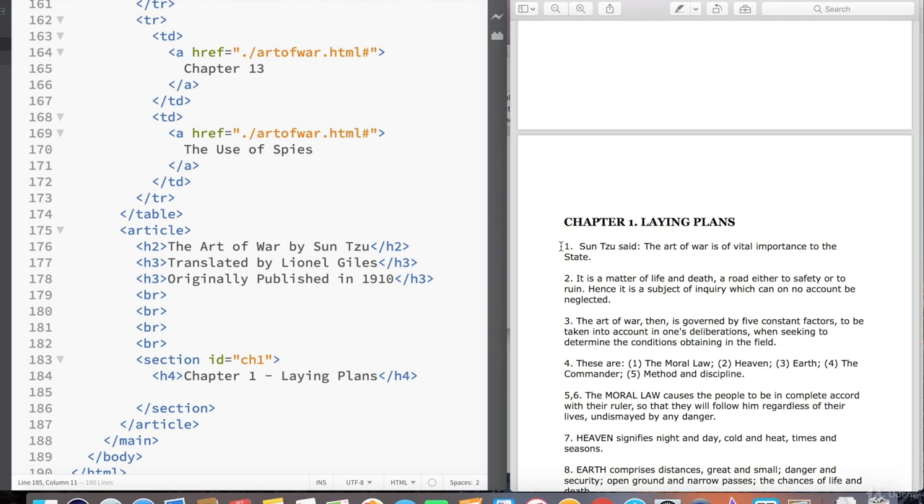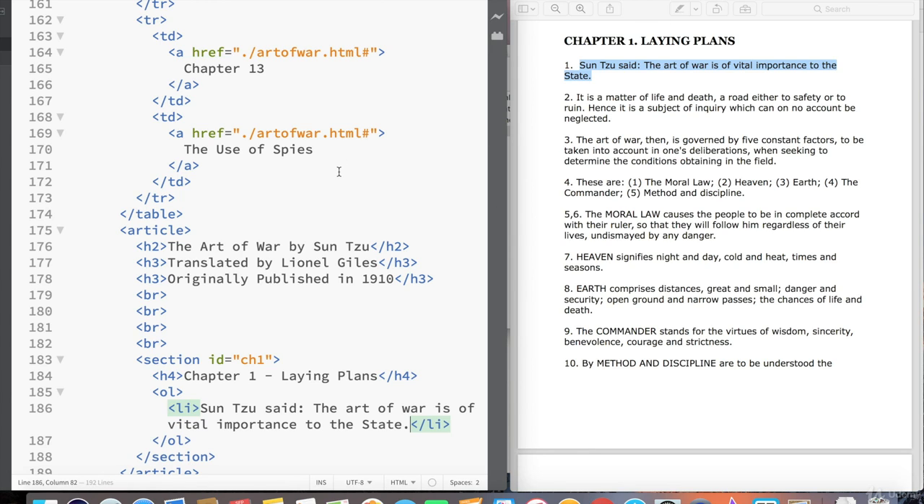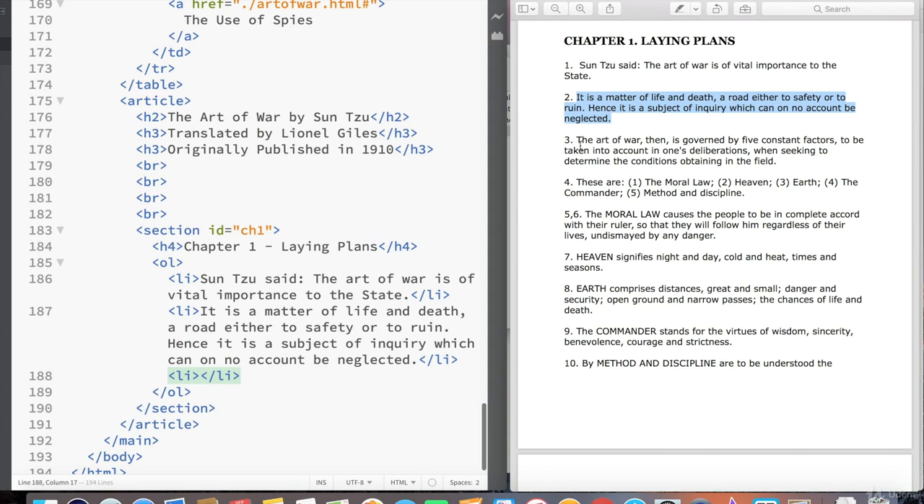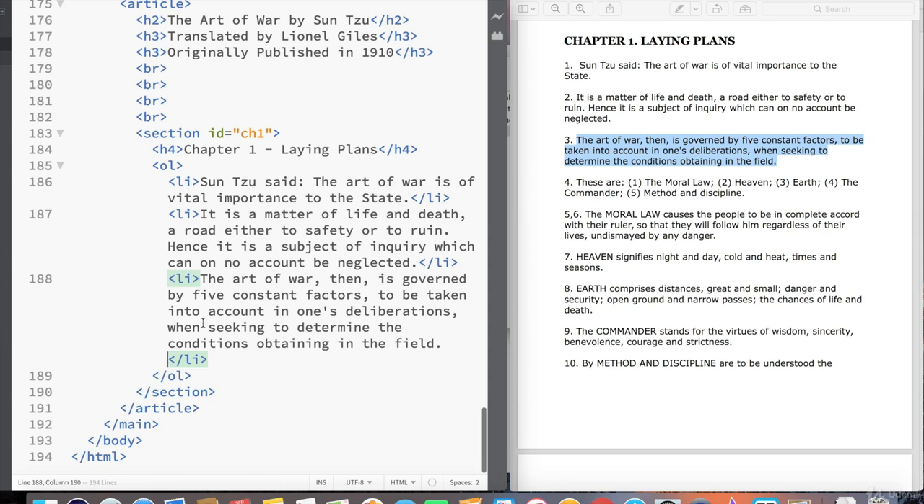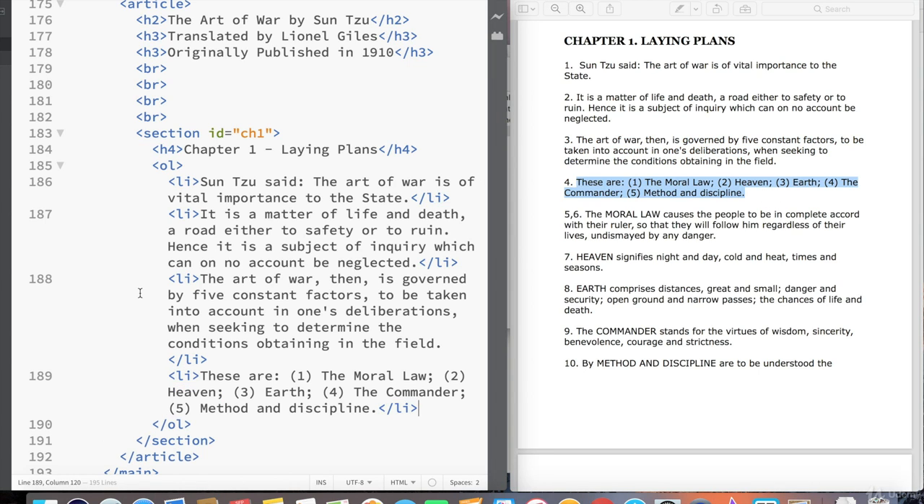And underneath it, now we can start getting into the body of the book. And the body of the book will actually be an ordered list with a list item representing each point. So first list item, Sun Tzu said. Second list item, it is a matter of life and death. Third list item. Now at this point, I recommend you pause the video and copy the list items on your own before moving to the next part of the video. Because in the next part of the video, I will have already copied over all of these list items.